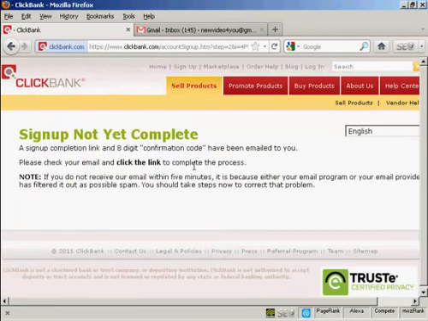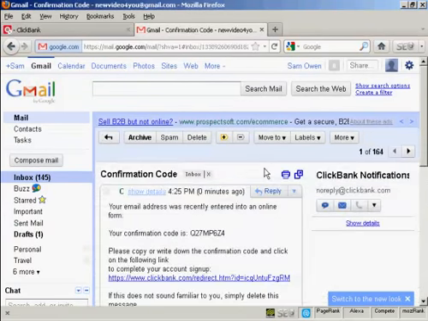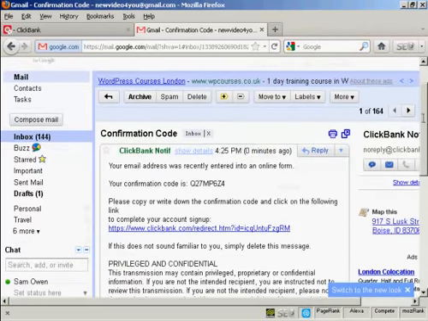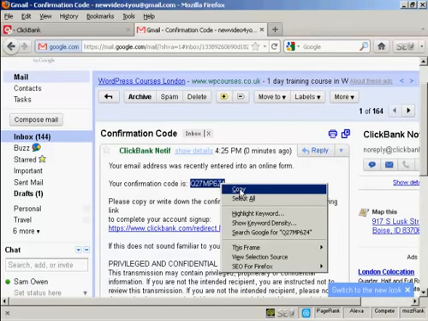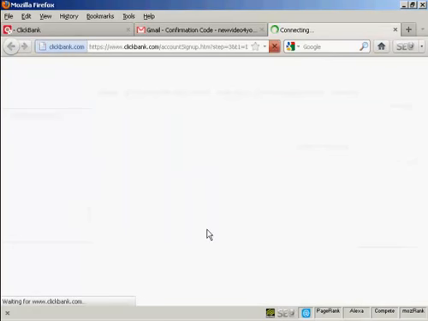And there we go. What happens next is they will send you an 8-digit confirmation code, and then you have to just simply verify that. So if I come here to my inbox, you can see it's sent it already. Clickbank notifications. So let's click on that, and you can see there is my confirmation code. So I'm going to highlight that and copy that to the clipboard, and then click on the link.